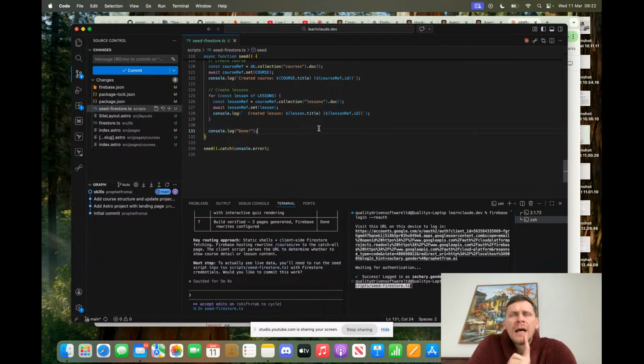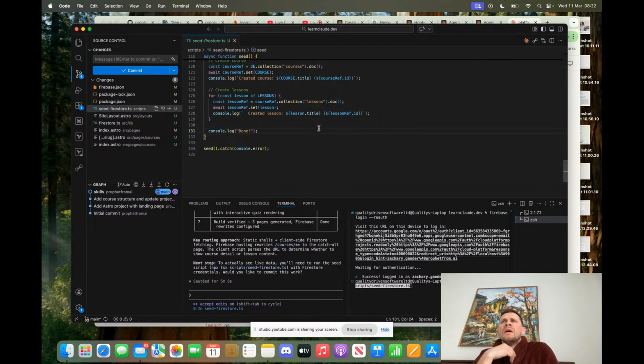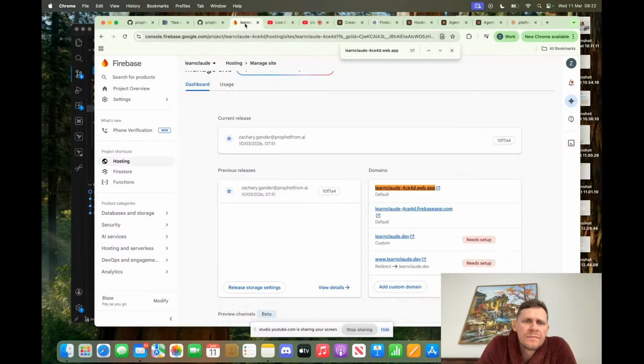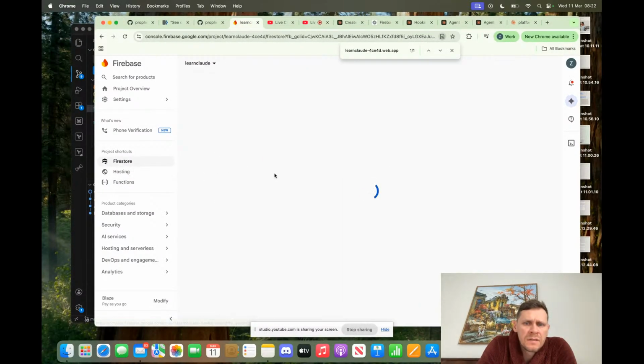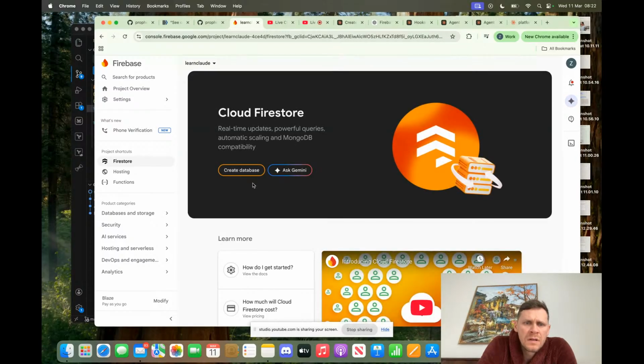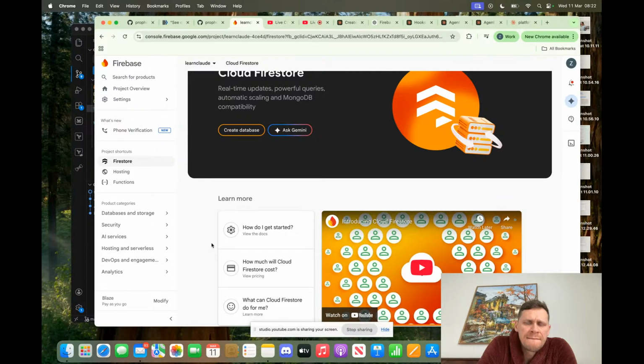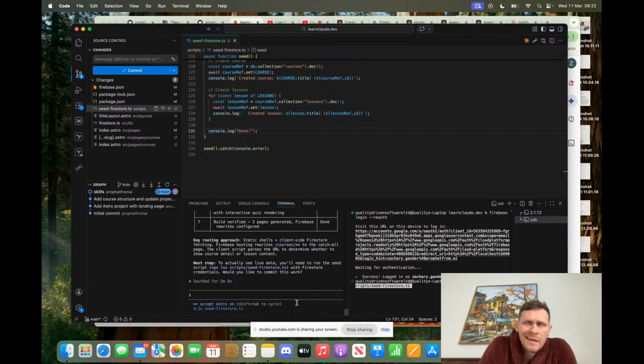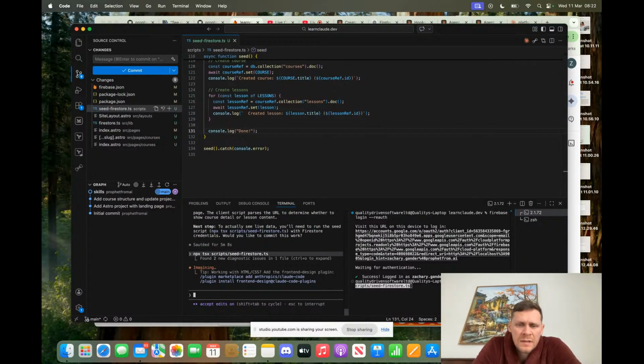So we can either actually upload these to Firestore or use the local emulators. What do you think? I actually want to upload it to Firestore because I want to play with this. So go back to Firebase, Firestore. I don't think we need to do anything. I think that will just work. So we need to deploy it. Actually, I'm going to ask it to run the script in case it asks any questions.